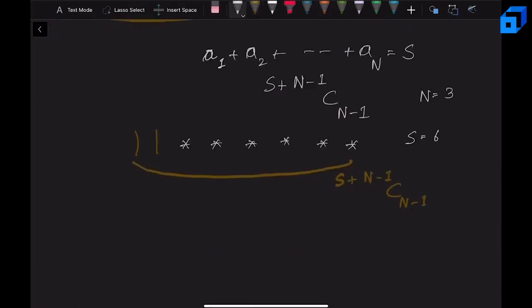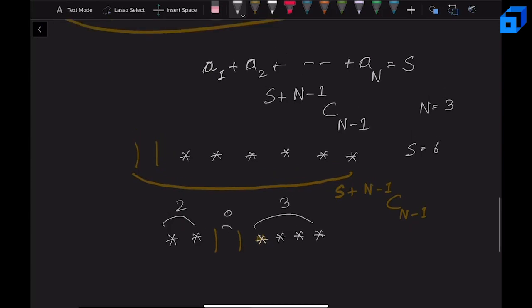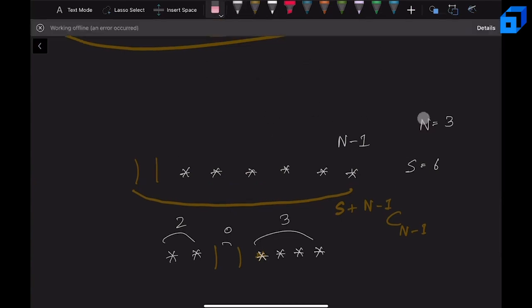Consider any permutation. So we have a star, then a bar, then again a bar, and let's say we have the remaining stars. The values between the bars will be the values of Ai, because the bars will divide the stars into parts. If we have N minus 1 bars, this will divide the stars into N parts. So for example, here we have 2, here we have 0, and here we have 3. So any permutation will give us a solution to this equation. That was the general idea behind this. So the solution to this is S plus N minus 1, C N minus 1.